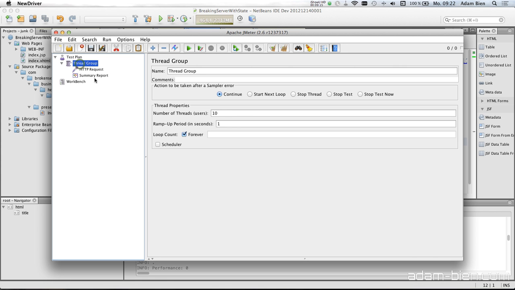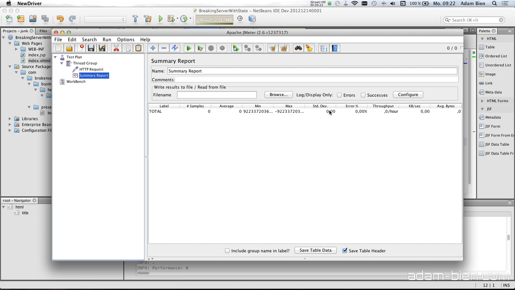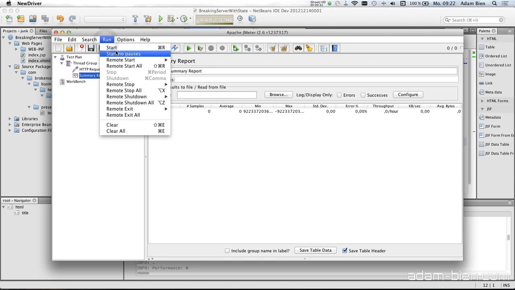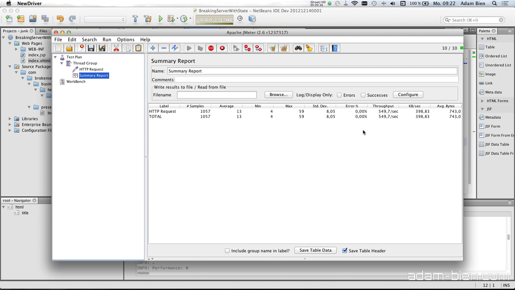So let's recheck that. 10 concurrent users, no think time, running forever, an HTTP request going to the page. And summary, you see, just to get a sense of whether the test is actually running. So yeah, just start the test. And okay, 0 errors. So it seems to work. So we have throughput about 700 transactions per second.